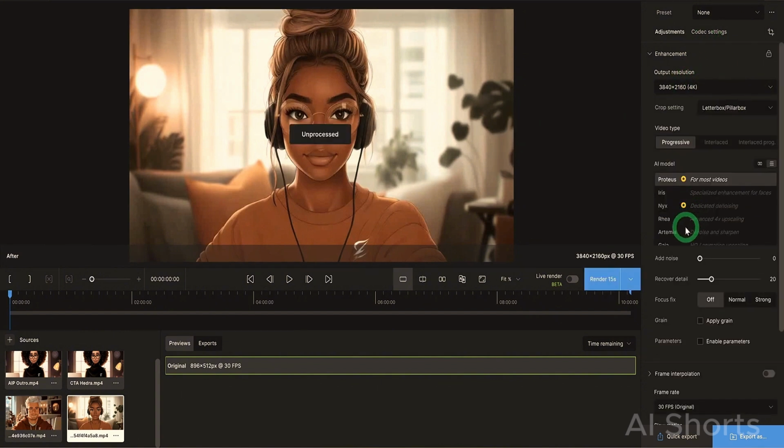If you want a higher resolution, and I have tested all these AI models specifically for the podcast, I used Proteus in terms of recover details. I played around with it a little bit, but I like to increase it so it could recover the details of the face of the character in the video. And then basically I don't do anything else. I just go ahead and click on export.